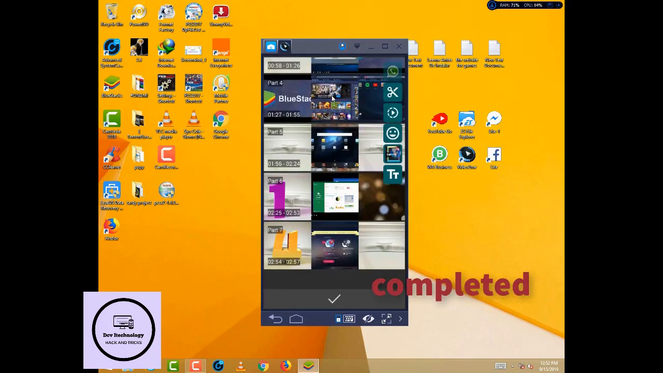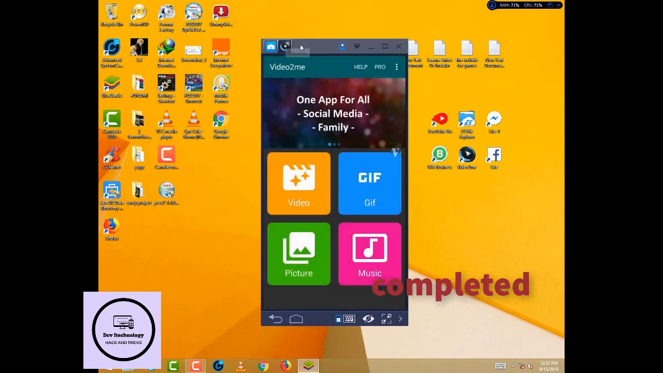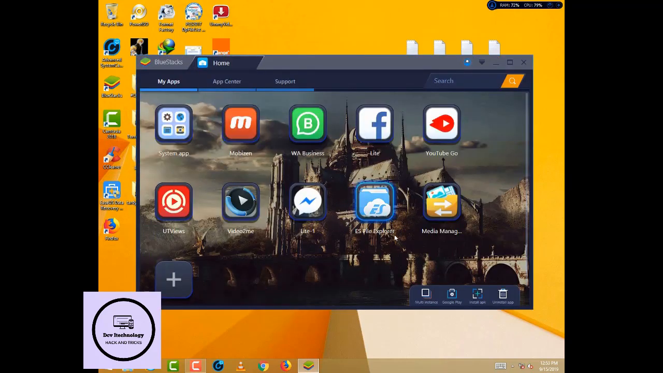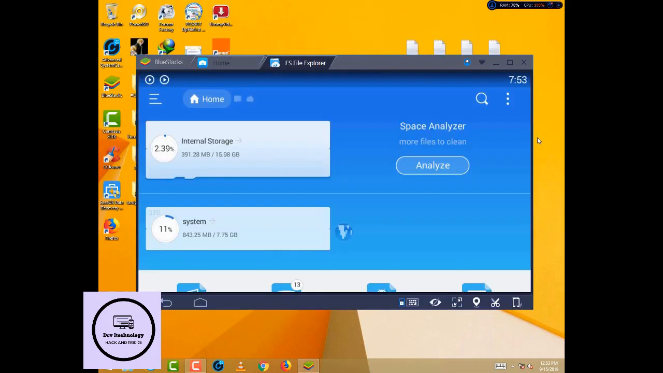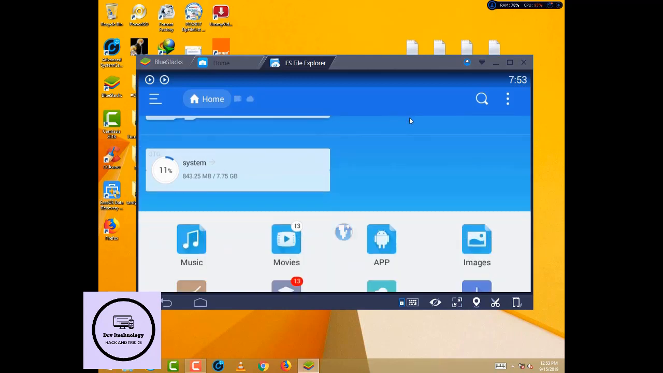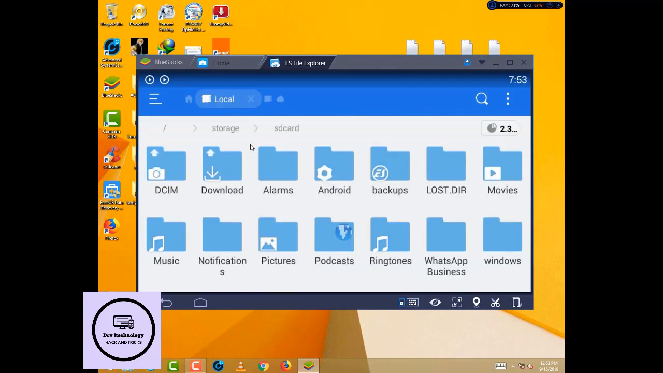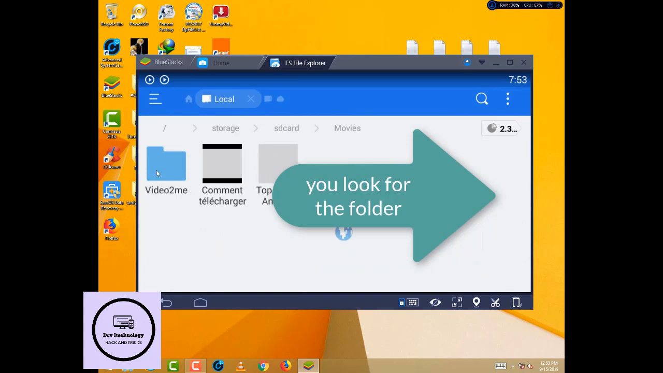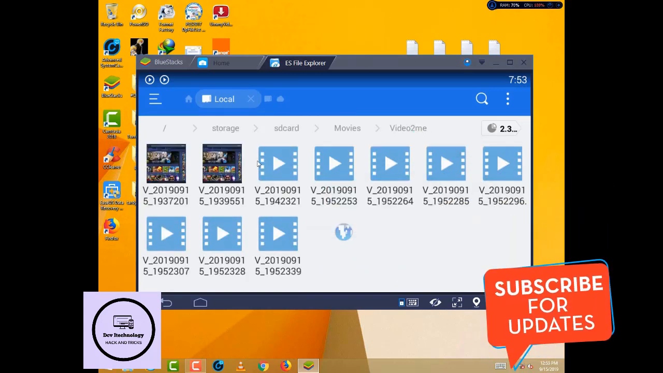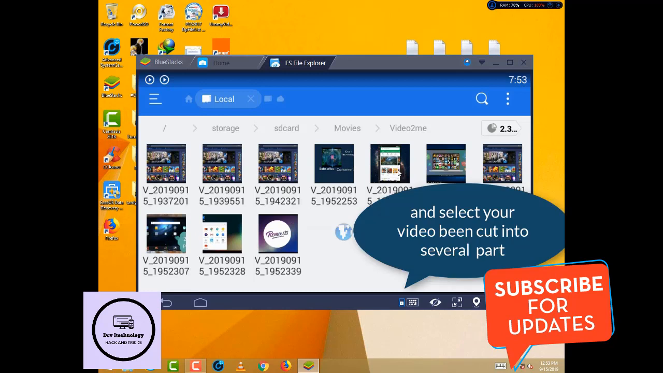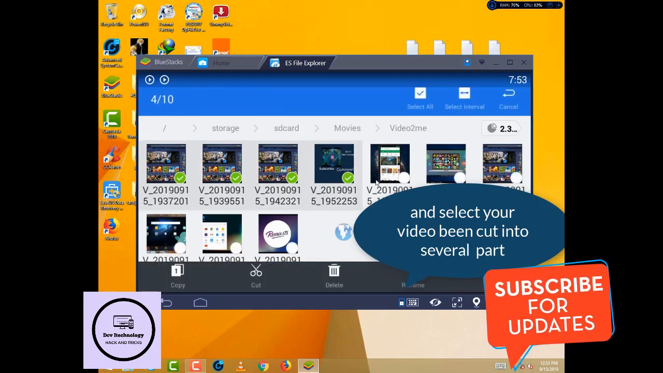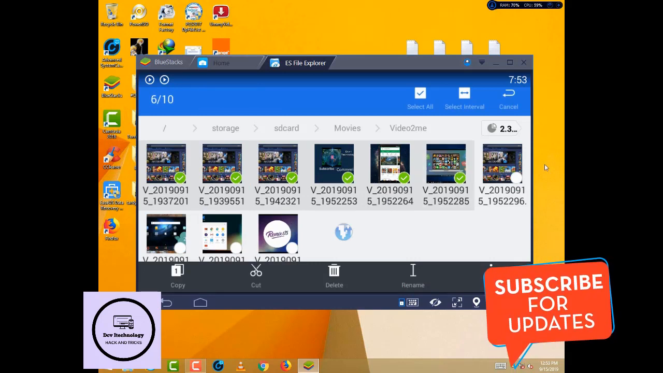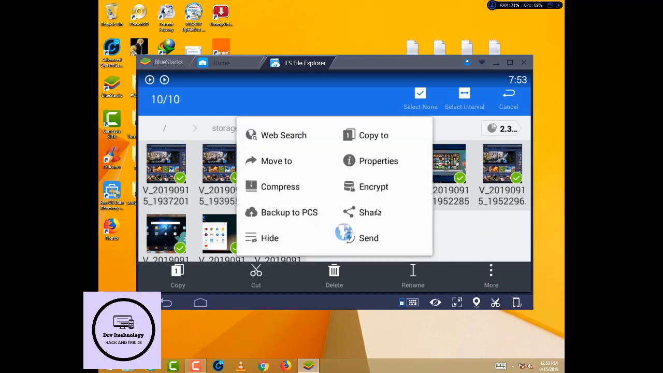So our file is ready. You can close our Video Tutor and then come here in ES File Explorer. Hold on, now in ES File Explorer you can see the file manager, and then the normal phone storage. But there's no way to see the video until you get the one that you want to send.